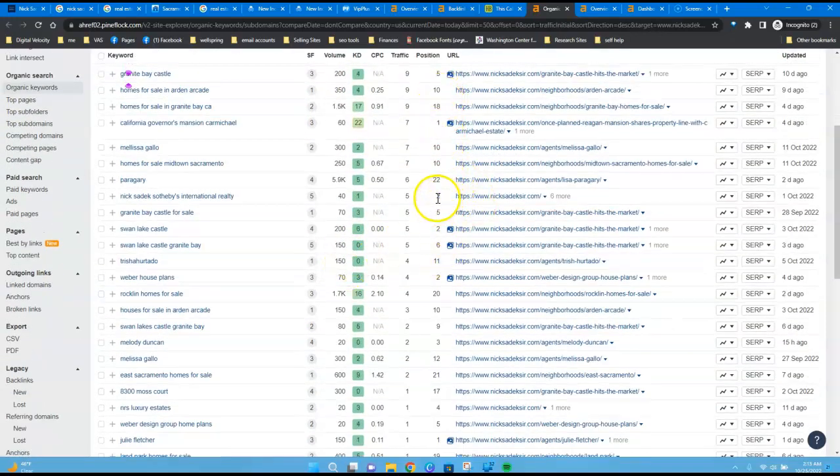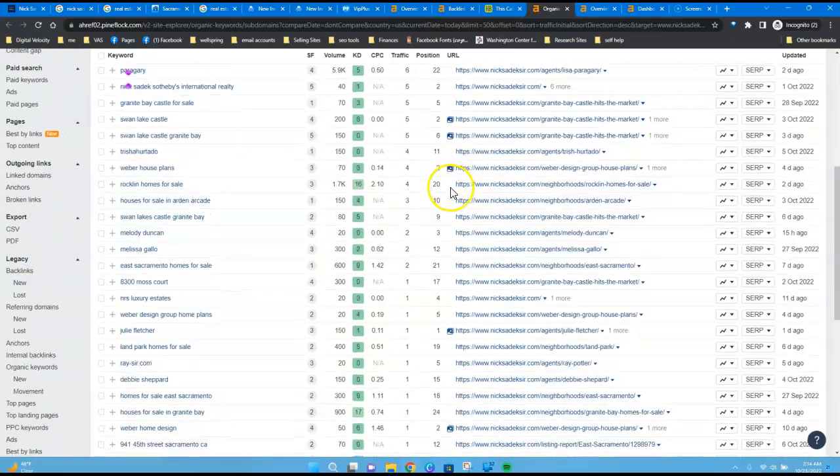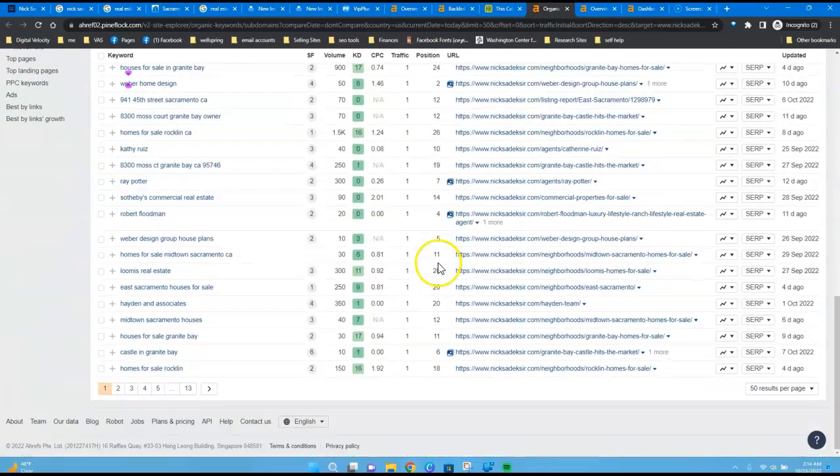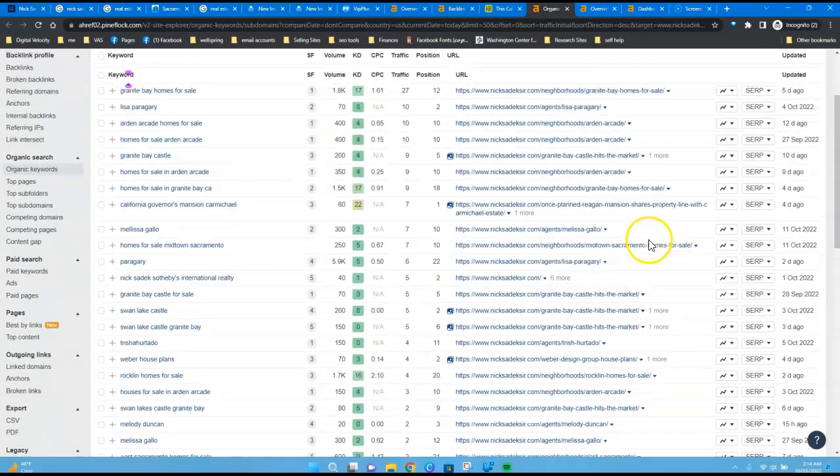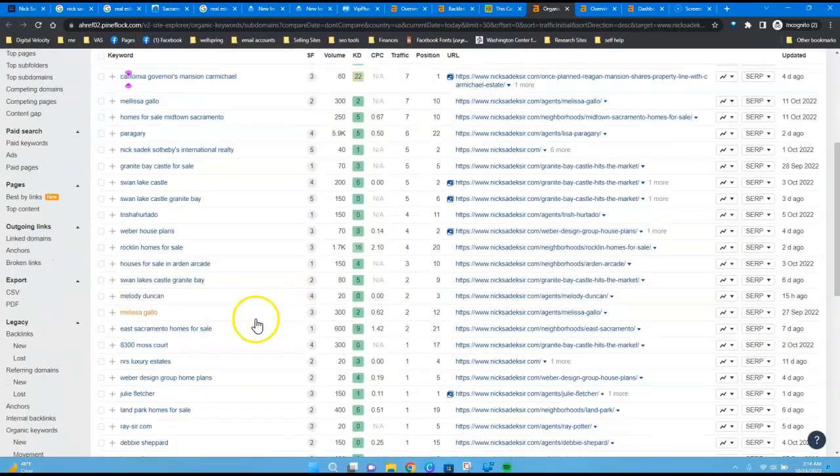So, going down the list, there's some really high traffic words here. You're ranking on the first page here, you're in second position here for your name, but things like homes for sale in Midtown Sacramento, you're 10th, so you're only getting 7 traffic from that. And then it kind of goes down here, we'll look at the second page and see what the traffic looks like.